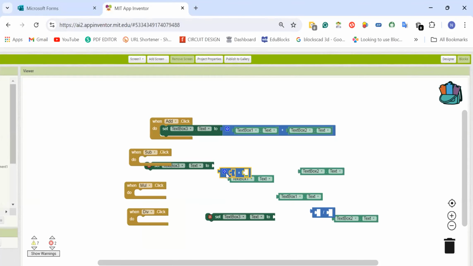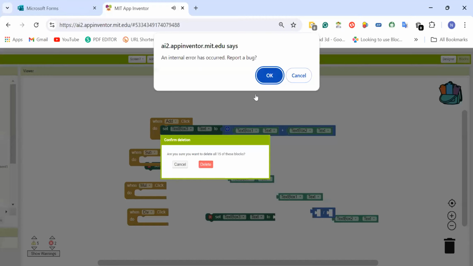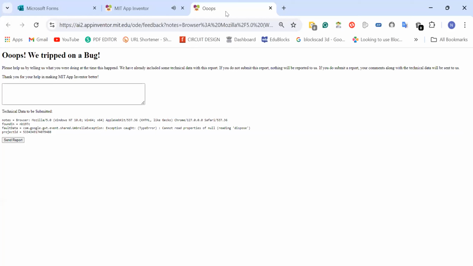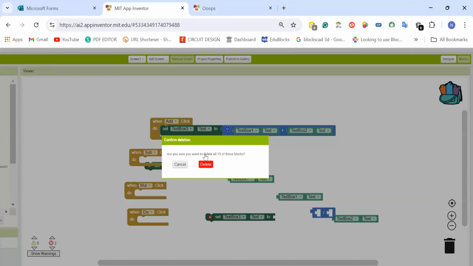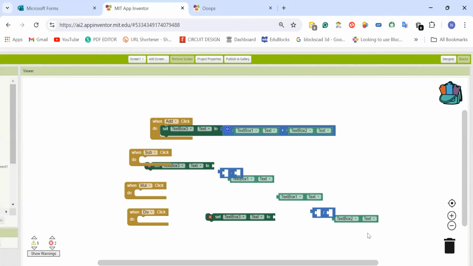I'll delete all these extra blocks from here, and I'll use the simple one. Might be due to this, it's not working. I think there is a bug in the web page, but I'll do one thing. Cancel it, and I'll try to delete it manually. Let me take only 5 minutes more.